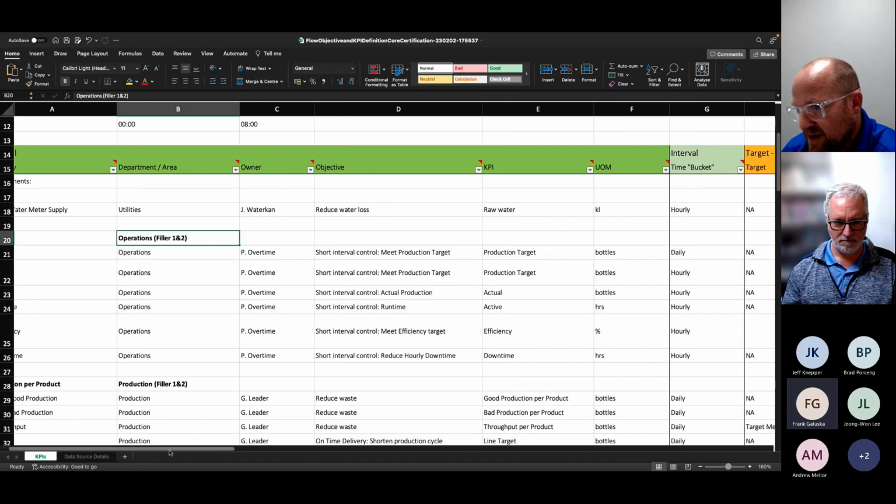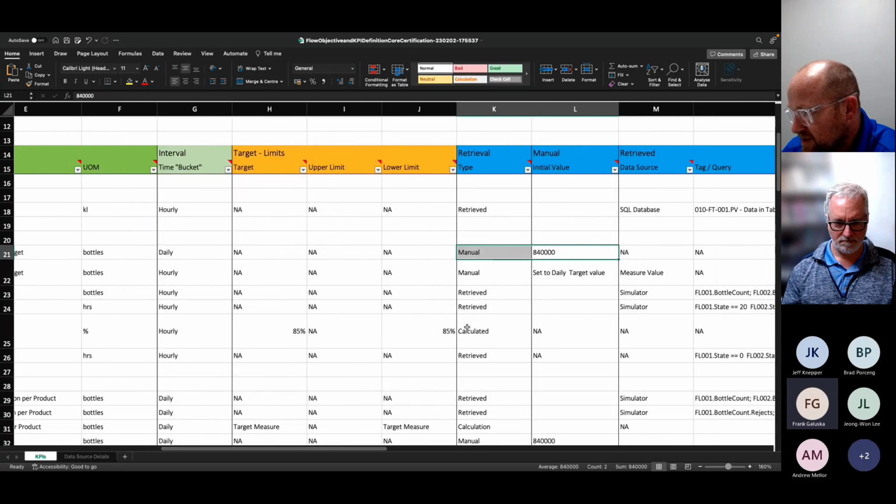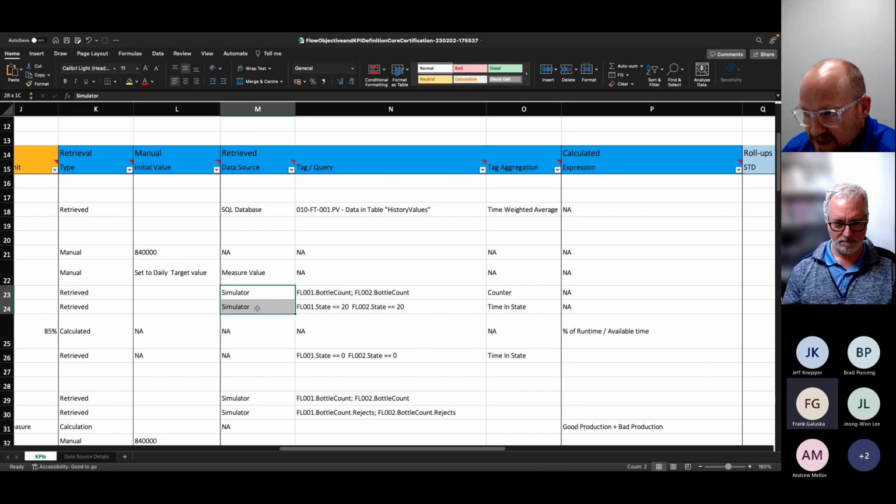And we've got, again, very similar, our interval, which is our daily, hourlies, etc. We've got our type of measure that it is. It's a manual measure, the initial value for that measure. And again, it will also tell you against which database it needs to pull it. All right, so now it's going to tell you that it needs to get the data from the simulator. Okay, so the data source that I need to use in this case is going to be the simulator.